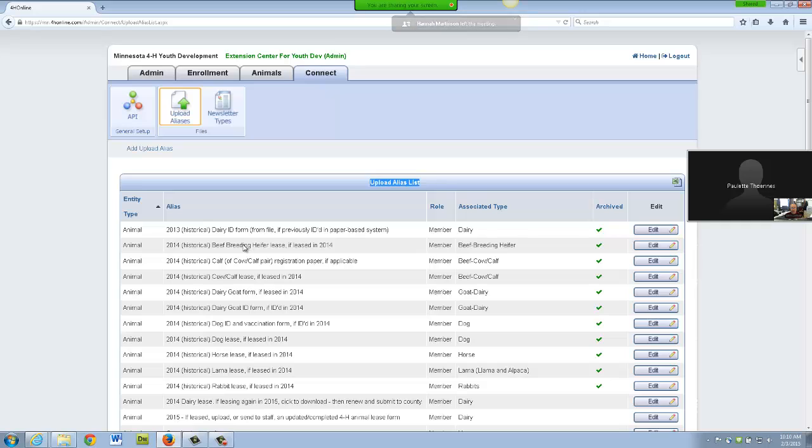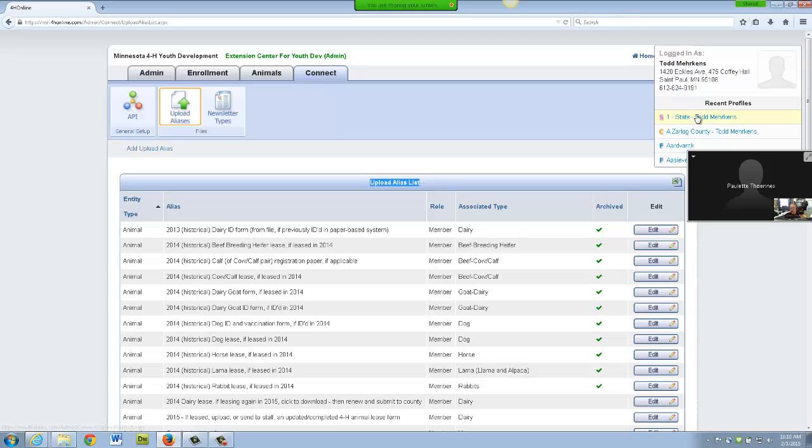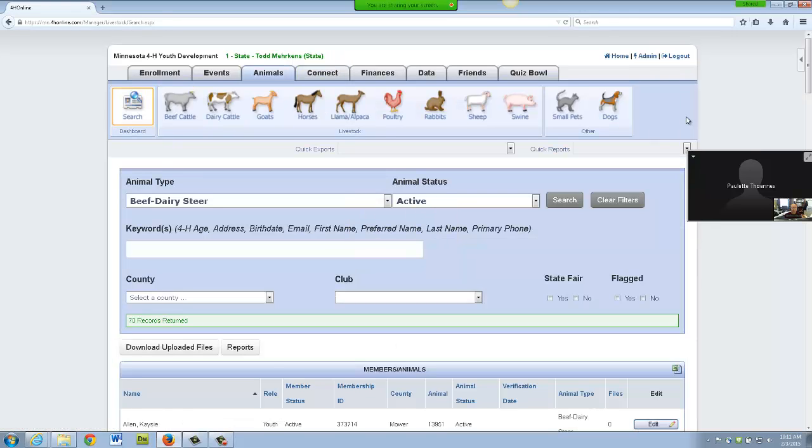So what that means is that if you need to get at those files, there is still a way to do that. For the most part, they're gone. It's kind of like in 4-H Online. If you archive a member, for the most part, that's like deleting them. They're just kind of gone, and they don't get into the normal flow of things, at least not very well. It's the same for these animal upload files.